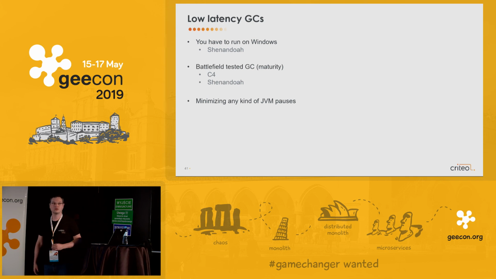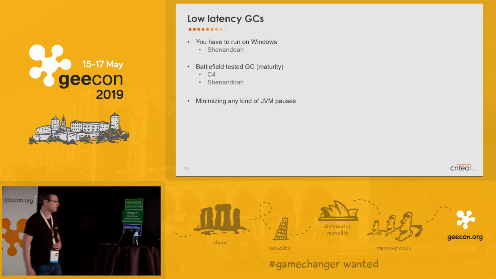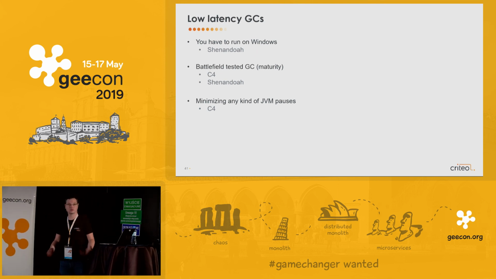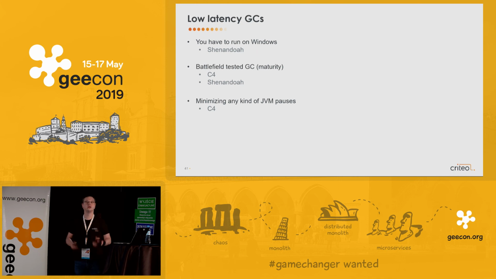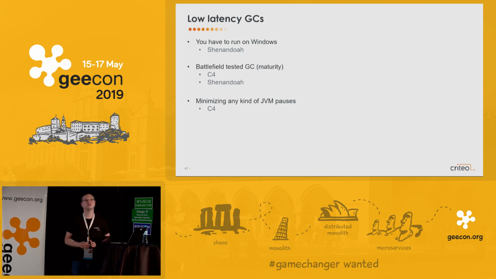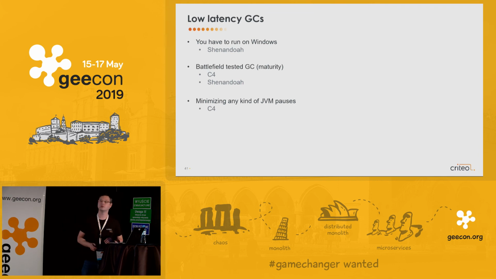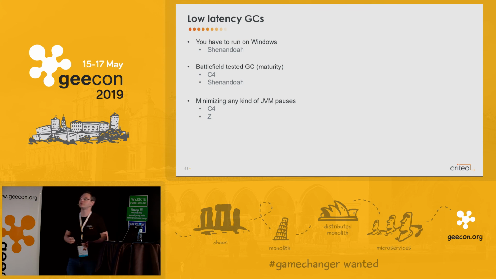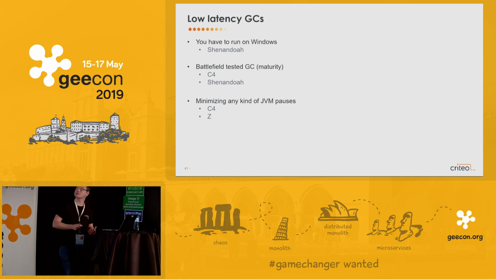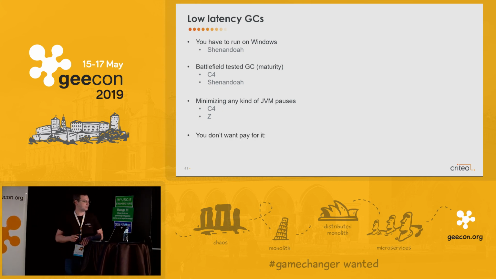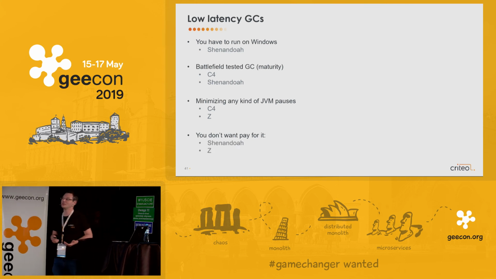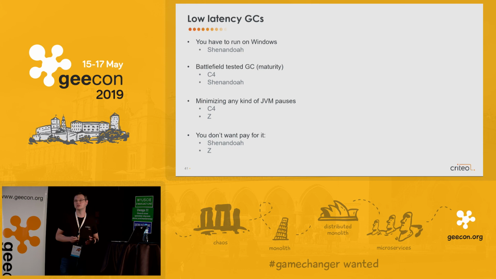If you want to minimize other JVM pauses than the GC, go with C4, because they have implemented concurrent weak reference processing, but also concurrent deflation and other techniques to reduce the usage of safepoints and the size of the pauses. And also the GC, because they have concurrent processing, but also concurrent class unloading, like also for C4. And if you don't want to pay for this kind of GC, use Shenandoah and Z, because C4 is a commercial JVM.